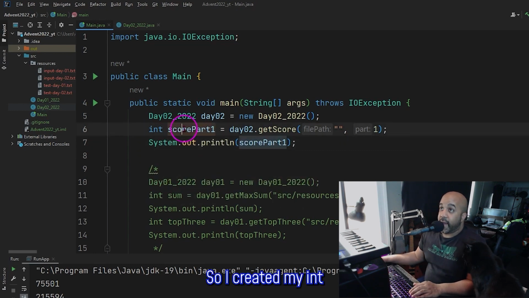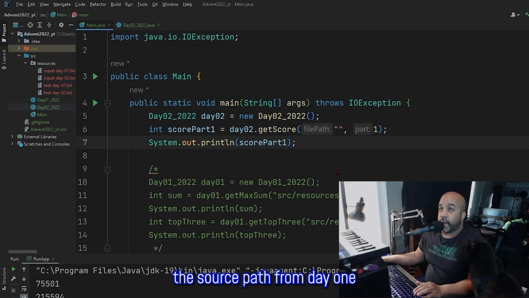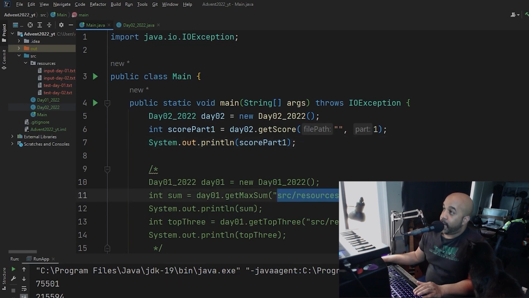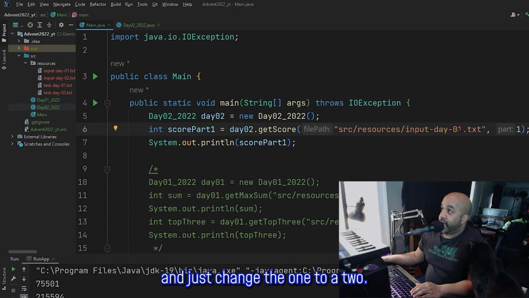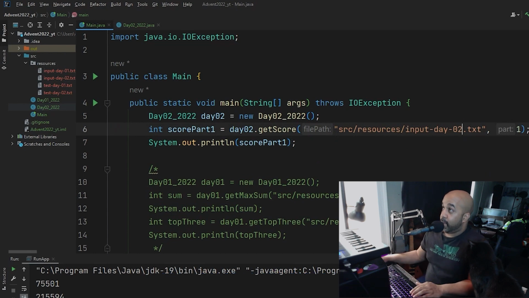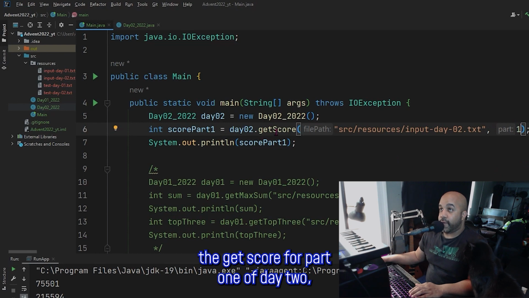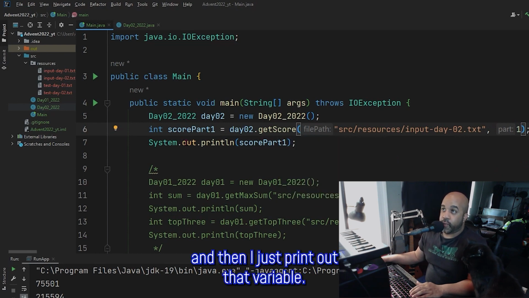Right, so I created my int variable score part 1. It's going to hold the result of my get score method. I need to pass in a file path. I'm just going to copy and paste the source path from day 1 and just change the 1 to a 2. And then I type comma 1 because this is going to be the get score for part 1 of day 2. And then I just print out that variable.